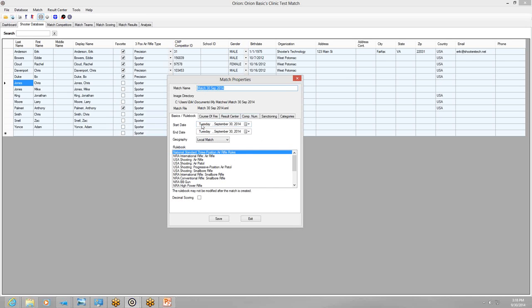Under that is a series of tabs. I'm going to go through each of these tabs separately and talk about each one. Under the Basics Rulebook tab, start and end dates. Largely the start and end date is specific for online listings, but yes, you do want to update this information as appropriate. Geography is also largely just for the online listing. It's not going to affect the match itself.